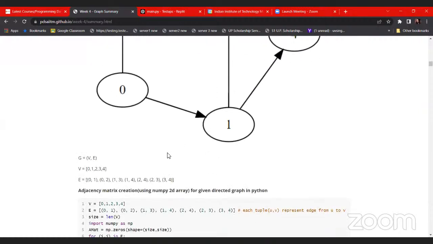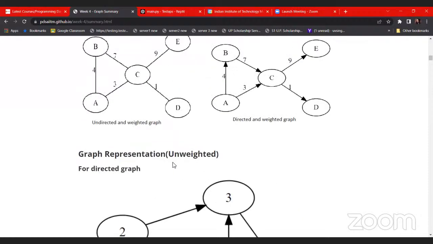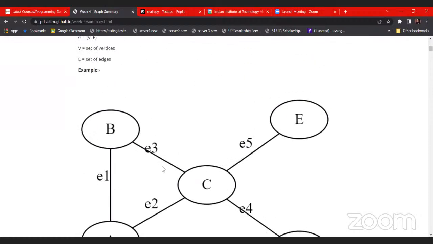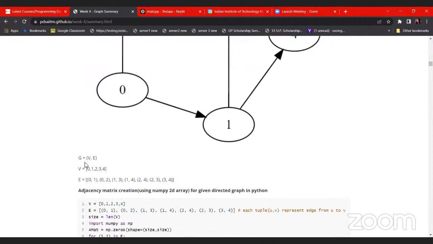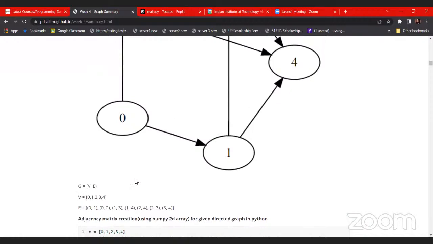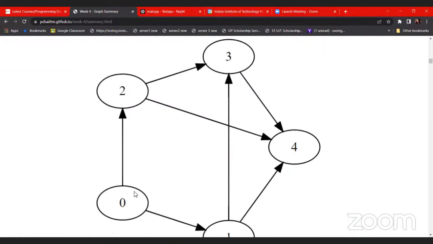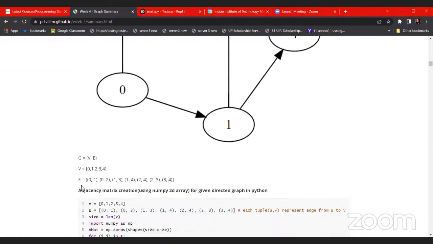This is also a set representation. The previous representation was given for the undirected graph, but this representation is given for the directed graph. So we can represent G equal to V comma E, V equal to the set of vertices. Here there are 5 vertices, 0 to 4, and then there is a set of edges given. So 0, 1, 0, 2.